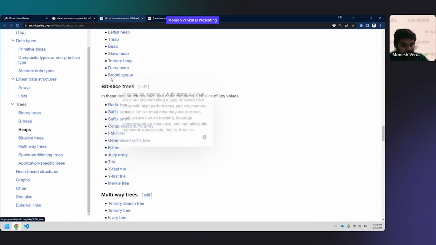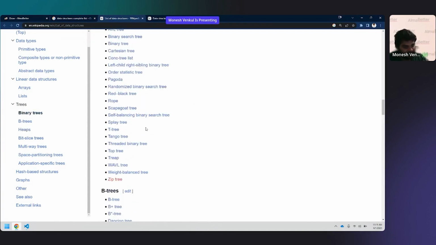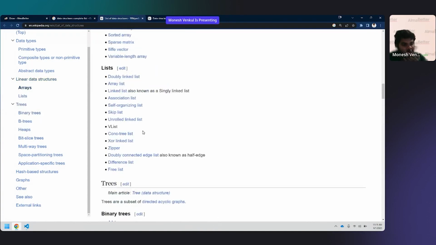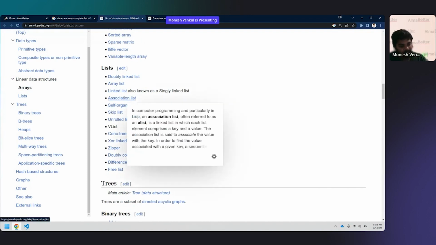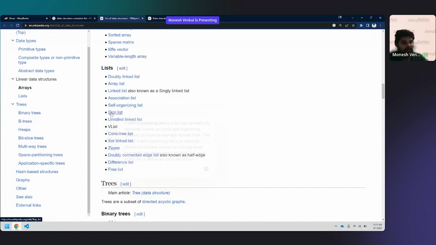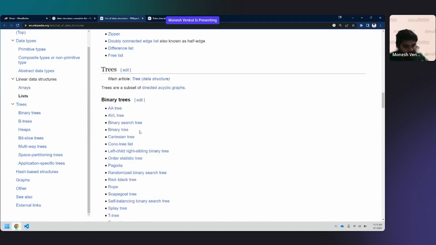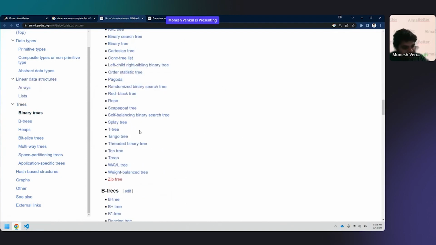But you know what Google does? Google has some teams to work on these kinds of data structures. For example, there will be a team in Google conducting a few experiments on self-organizing list. Some other team will work on skip list, some other team on unrolled linked list, some other team on a concrete tree list, some other team on XOR linked list. Google and Amazon also do this.